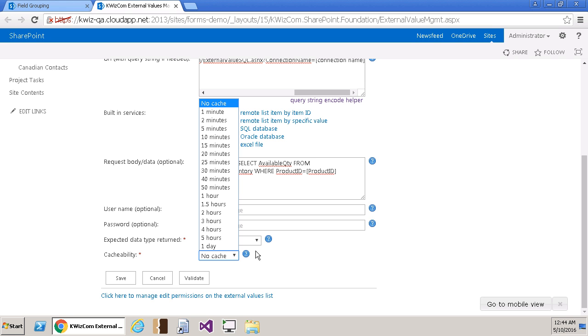This is useful if your data source does not change often, and you can select all the way between 1 minute and 1 full day. If your form always needs to have the latest results, select No Cache.